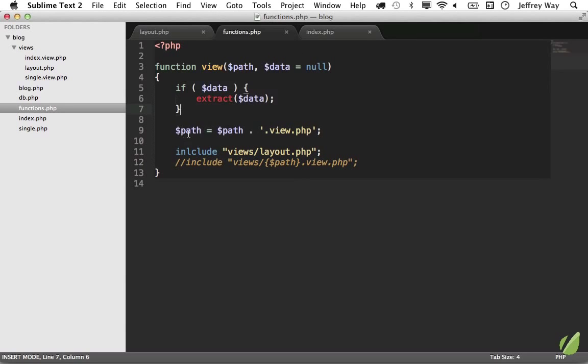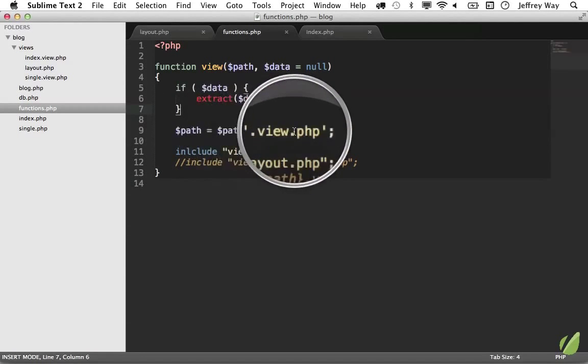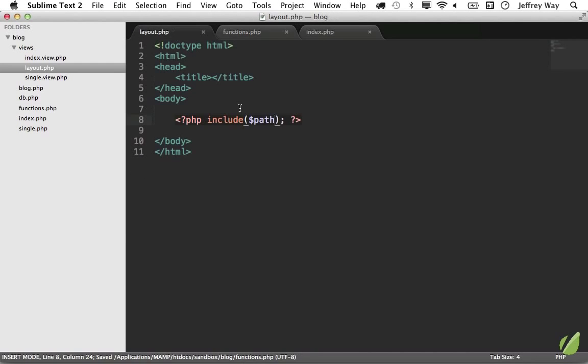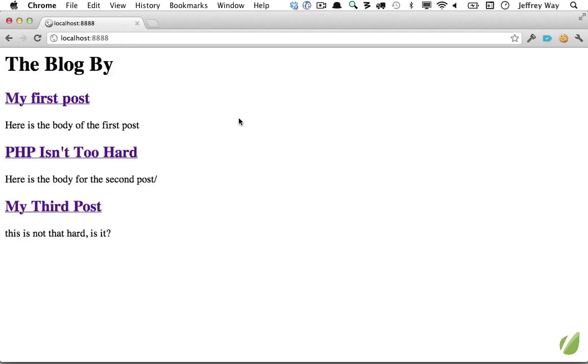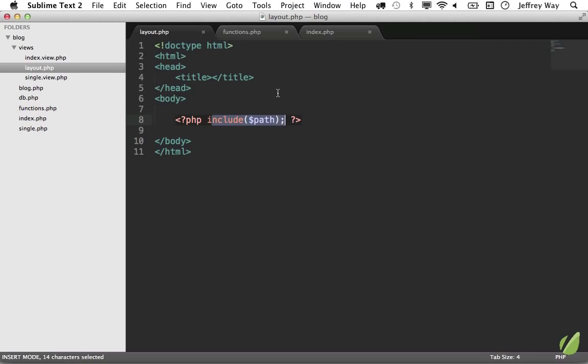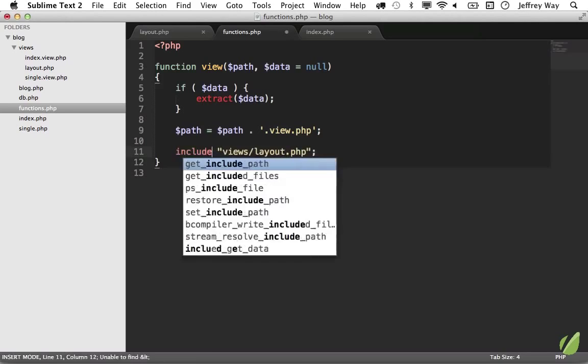So now, when they specify index as the path, we're going to rewrite that to index.view.php, and then we include the layout file. Now, within the layout file, we include the view path, which is now index.view.php. Let's try this and see if it works. I'm going to reload the page, and we do get this one error, view/layout.php on line 11. And that's just because I made a typo. So I will fix that right now.